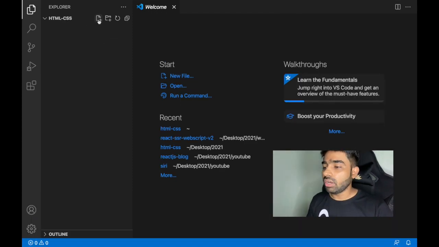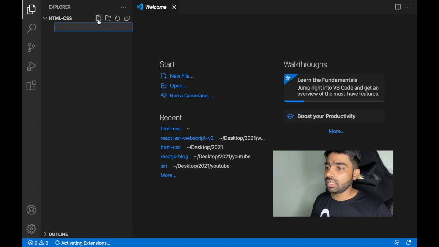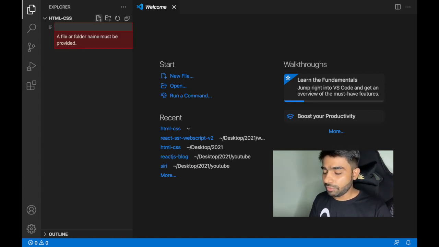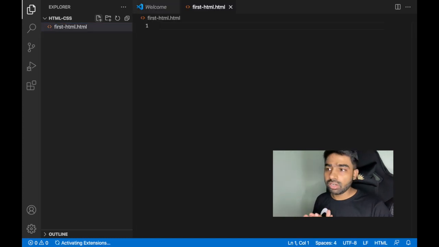Now let's create our first HTML file. To create an HTML file, you need to write a file name with the extension .html. Let's say any name, it would be fine, like first html.html. So file name with .html extension, then your HTML file got created, right?